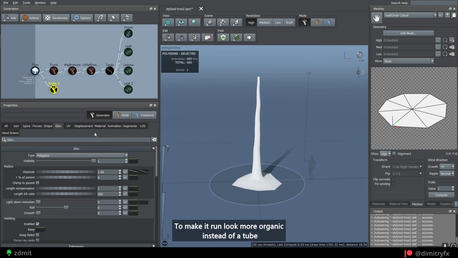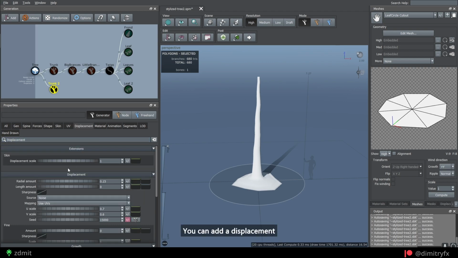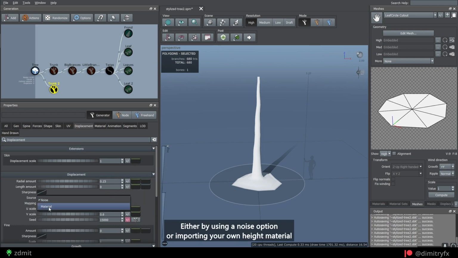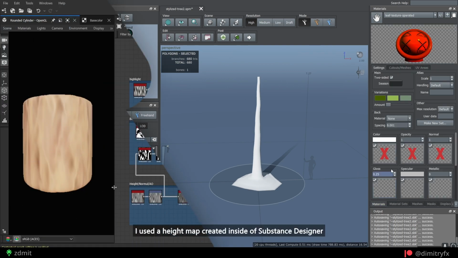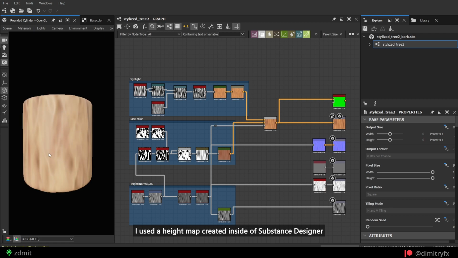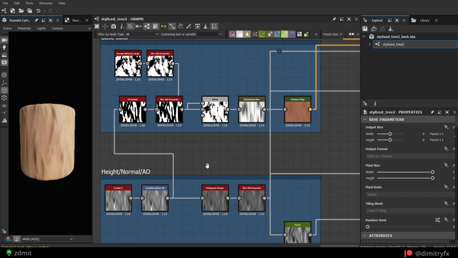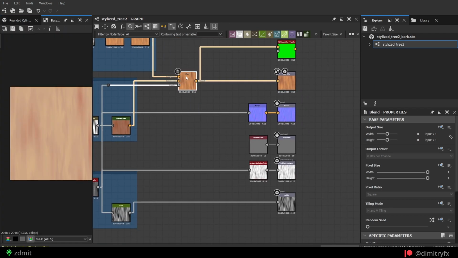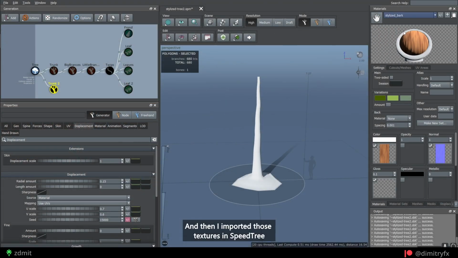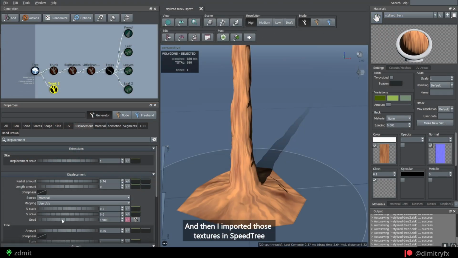To make a trunk look more organic instead of a tube, you can add a displacement, either by using a noise option or importing your own height material. I used a height map created inside of Substance Designer. It's pretty basic. And then I imported those textures inside of SpeedTree.